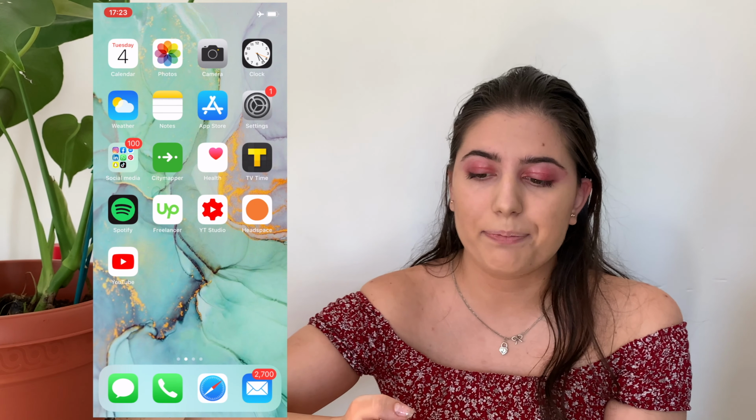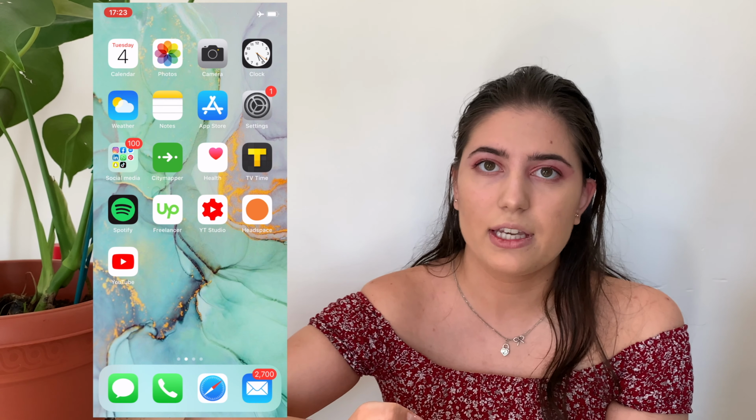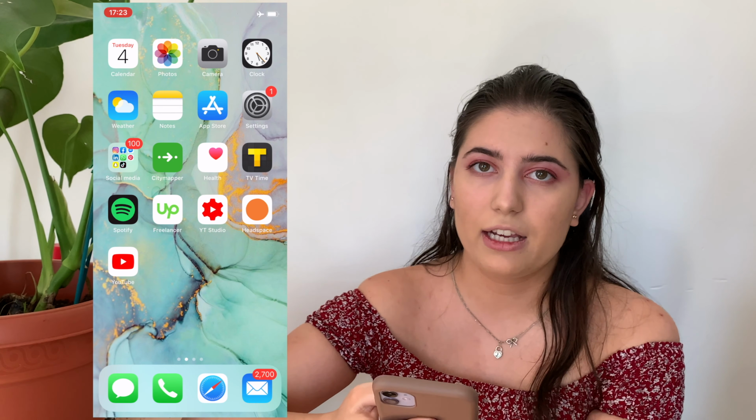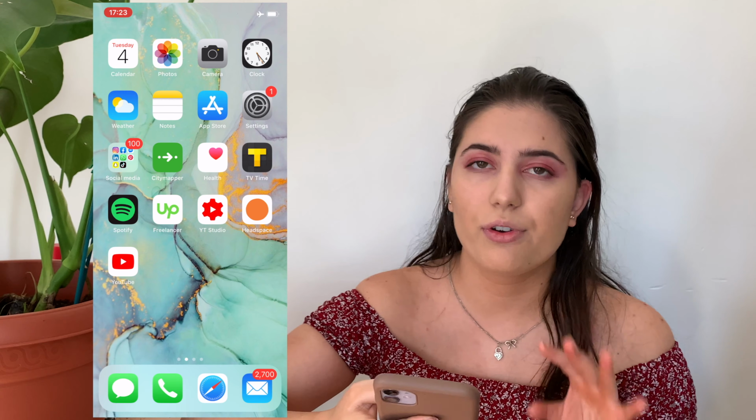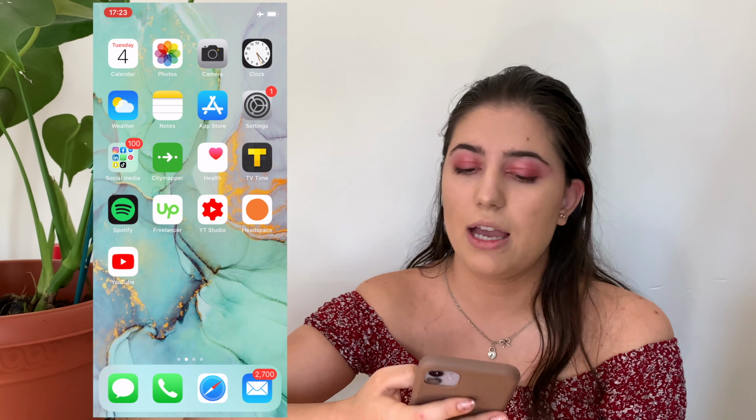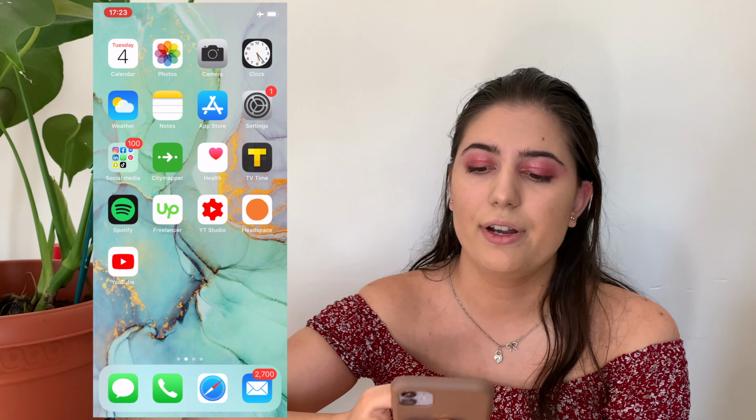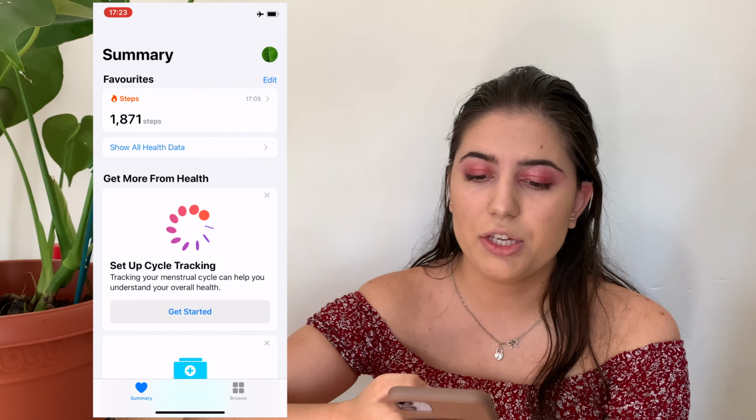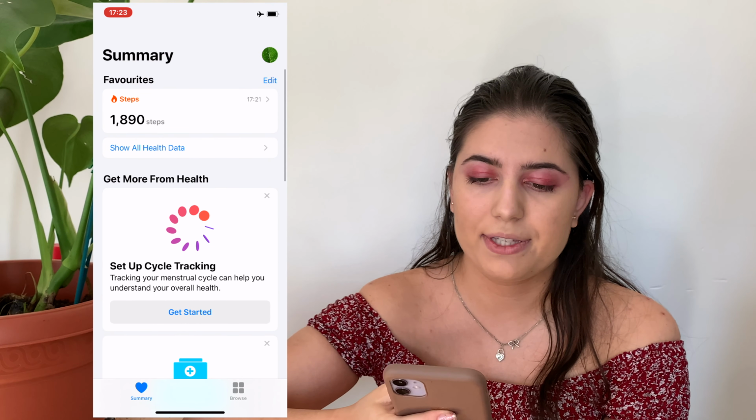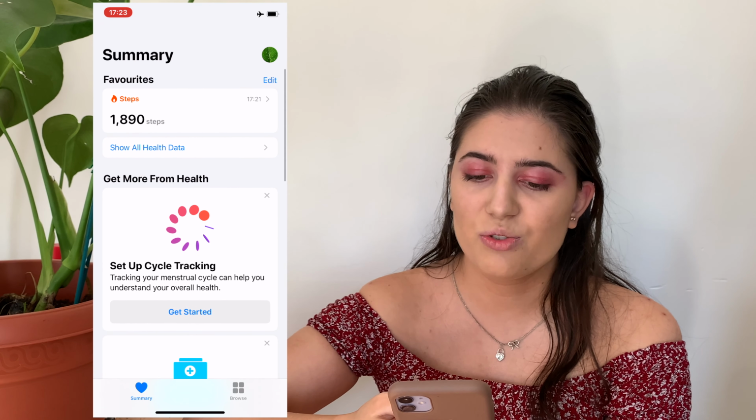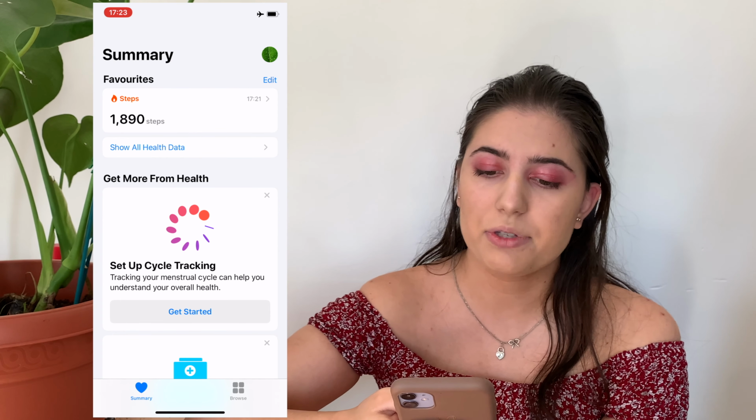Okay, then I have Citymapper, which I will never erase in a million years. I don't like Google Maps. Citymapper is so good in London, and if you live in London, I totally recommend Citymapper. Then I have Health, which I use to see my steps. Oh, and I've actually done 2,000 steps without leaving the house, which is nice.